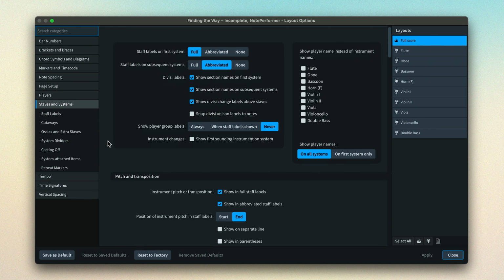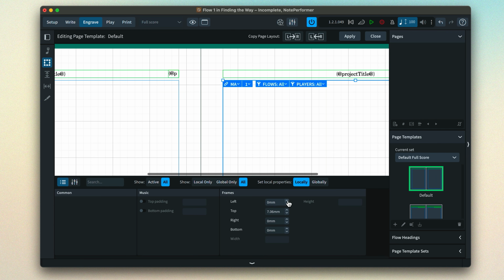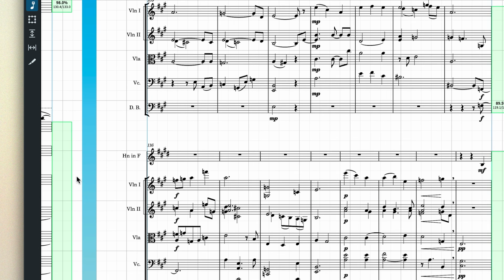If your engraving house style calls for equal width systems, placing staff labels outside the page margins means you can easily achieve this. Just remember that you will need to update your page templates to allow sufficient room for the longest staff label in your project. Perhaps allow for the width of full staff labels on the first page template and abbreviated staff labels in the default page template.